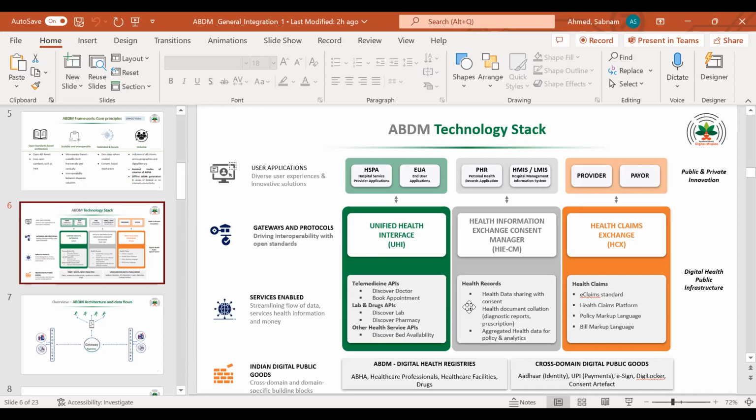Next comes the health information exchange and consent management, which I have already mentioned previously in the architecture, how the HIECM, that is the consent manager, works. Here the health record data sharing is done with consent. Health documentation collation is done, like diagnostic reports and prescriptions, everything can be shared by HIECM, and aggregated health data for policy and analytics can also be used at the policy level.